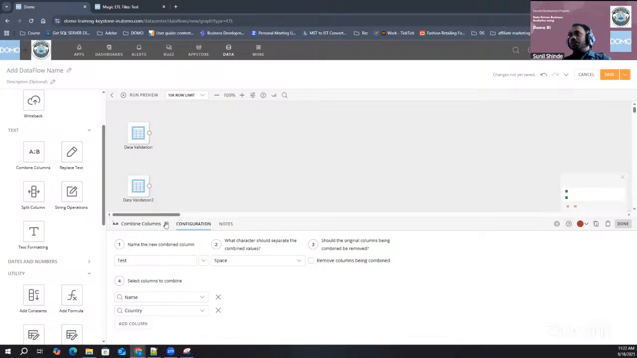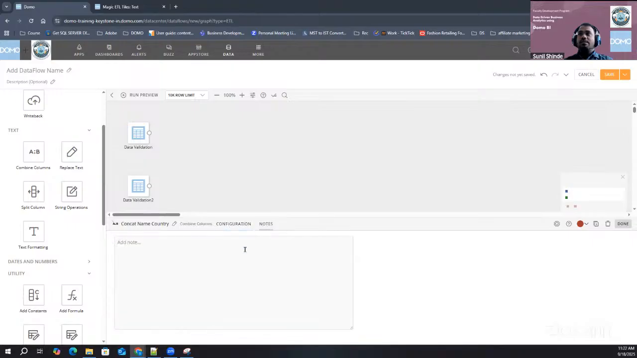And I want to show here that you can also change the tile name. If you see this, beside combine column, we have a pencil icon. If you click on this, you can give the name that you want, or what your transformation is doing. So for example, I will give the name concat name country. If you want to give any notes, then you can add notes here as well. Concatenating name space country.